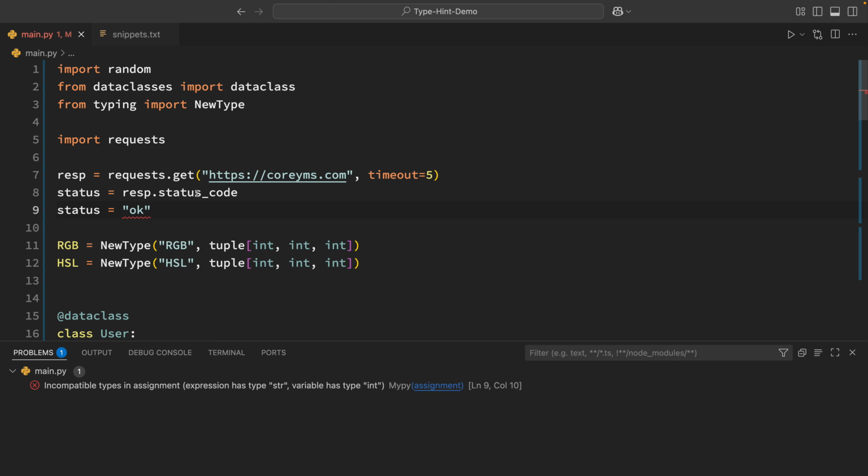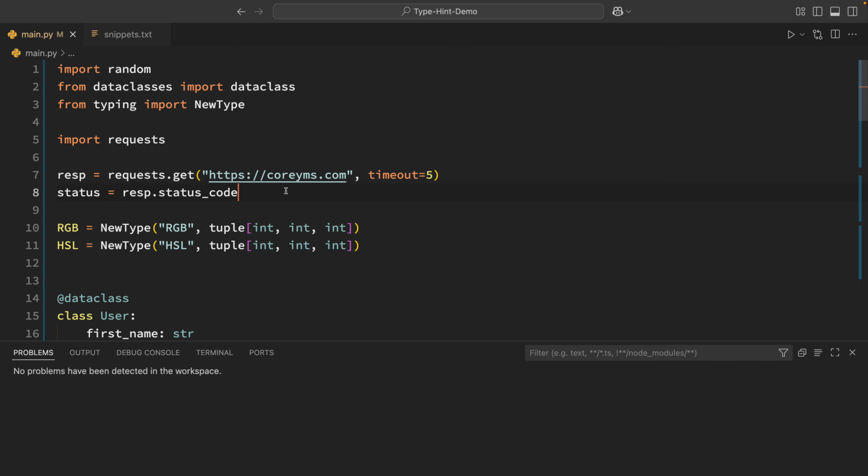So now it knows that status code is an integer, and now it knows when we're reassigning this to a string, it's saying, hey, we're giving this a type string, but it has a type integer. So that's exactly what we wanted, and that will find errors for us more quickly while we are programming. So then I can just come in here and delete that or change it however we wanted to do that.